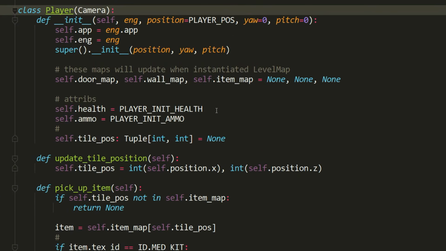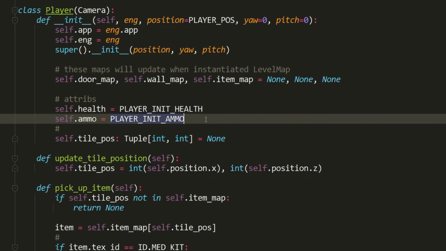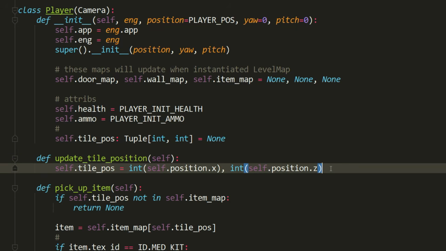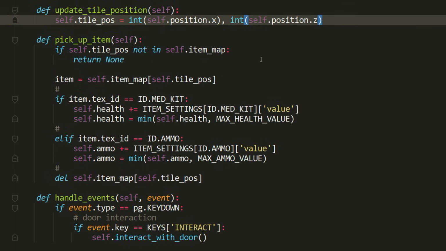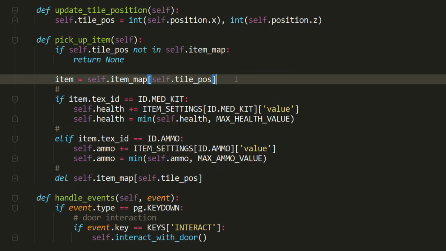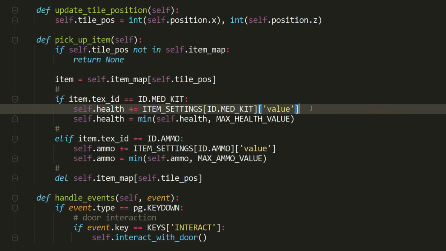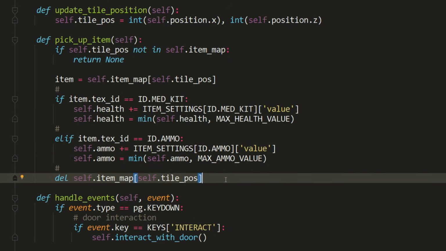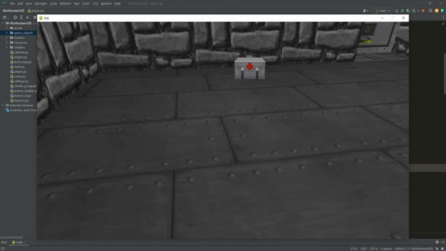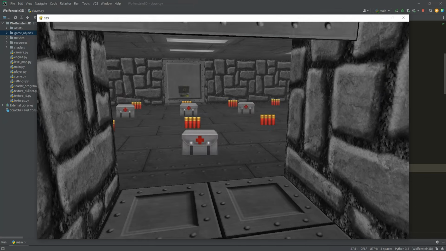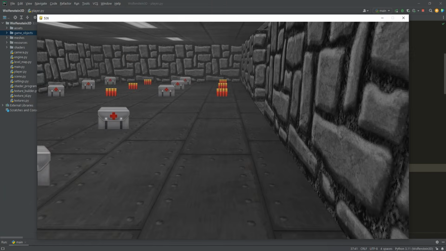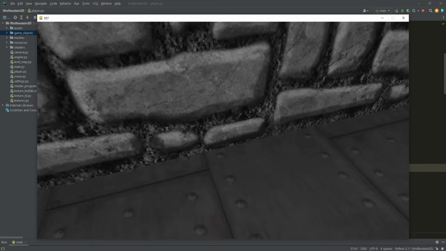And it is obvious that the player will have such attributes as health and ammo, and on each frame, for convenience, we will determine the position of the player's tile. And if this position is in the item's hash map, then we will accordingly access an instance of this item, and depending on its type, we will replenish ammo or health, and then remove this item from the hash map. And thus we have the opportunity to collect items, but we have no idea how much health or ammo we have, so let's figure out how to implement such an important point in games as head-up display.